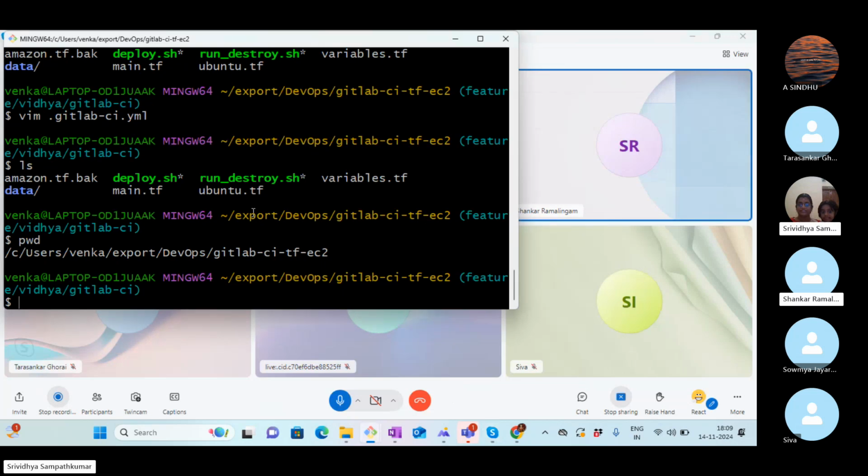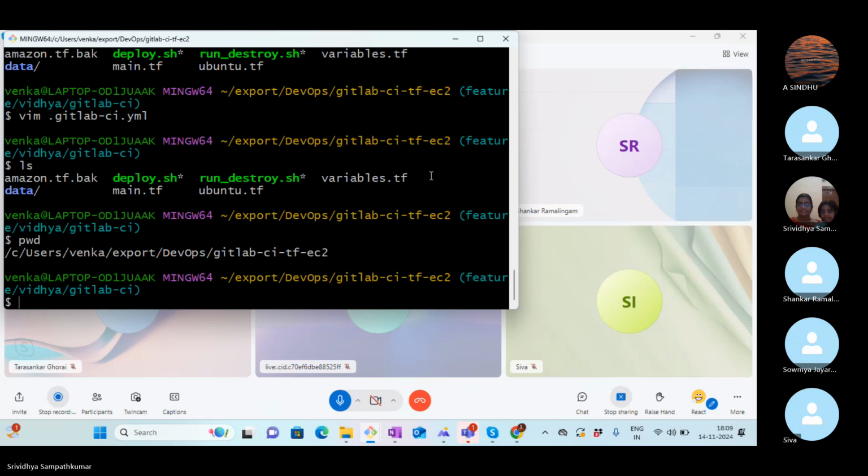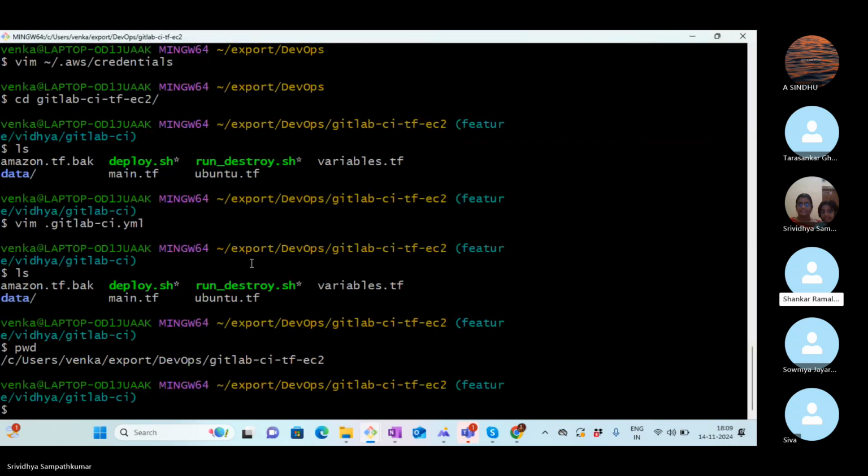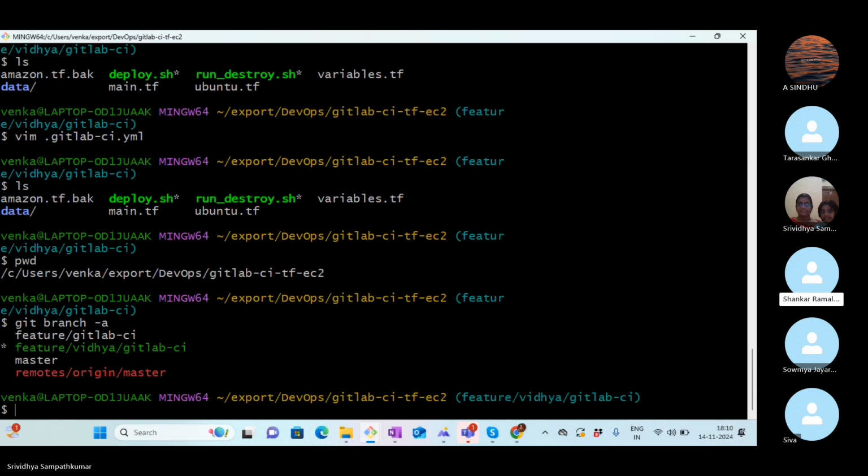Can you increase your terminal size so it becomes more visible? Make it bigger as your window. Okay. Yeah, that's fine. Do a git branch -a. Sorry, not get, git branch -a. No, you have to type. Yeah, okay. Branch. Correct.